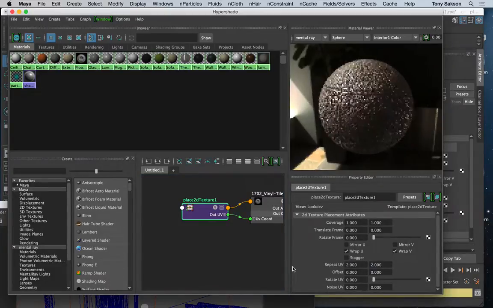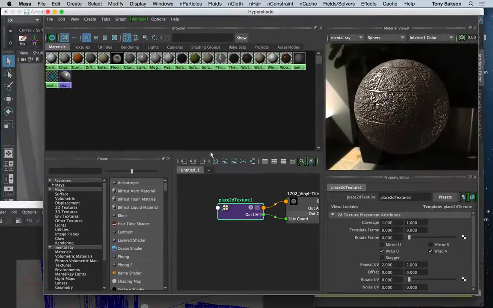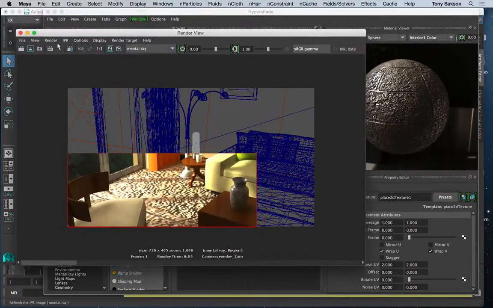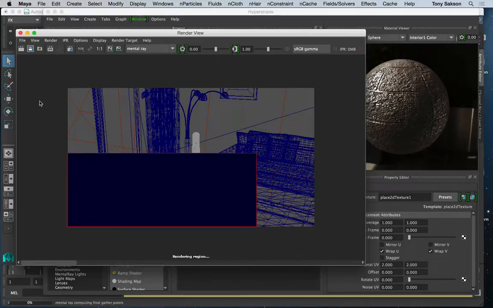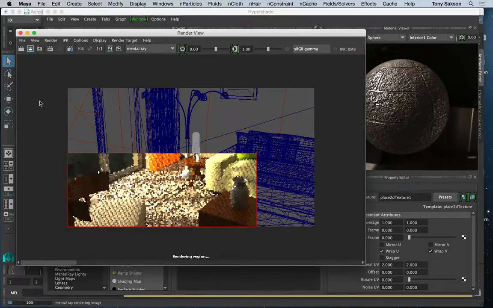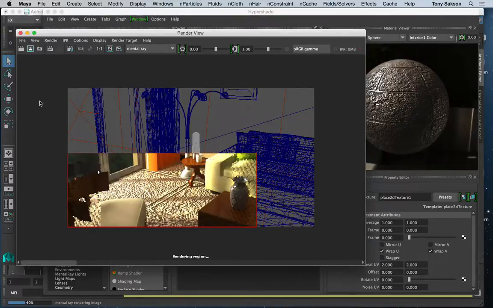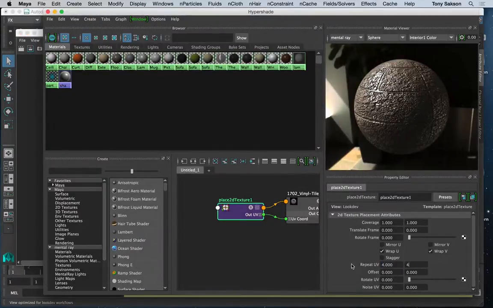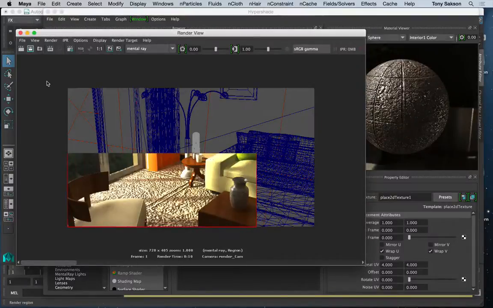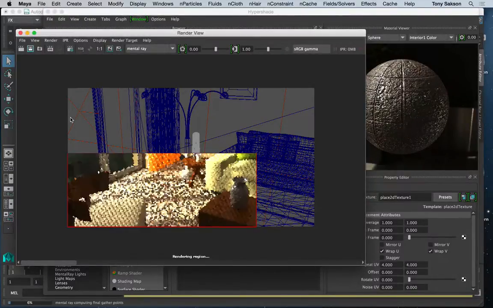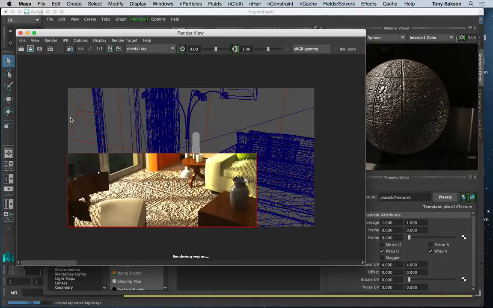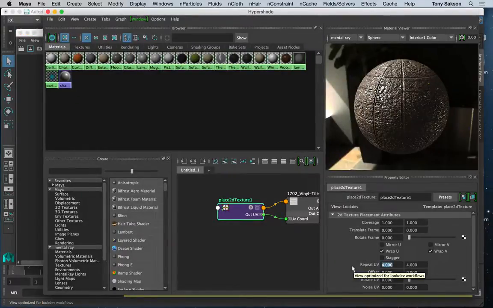I can make it repeat twice. So when it repeats 2 times, you're actually getting 4 copies, right? It's 2 in U, 2 in V. While that looks better, that is still about 5 or 6 feet wide. So I needed to repeat more. So I'm going to double it. Let's go back and re-render that. Better. Probably still too big. Let me double that again.